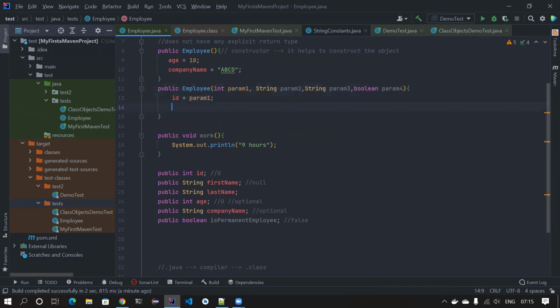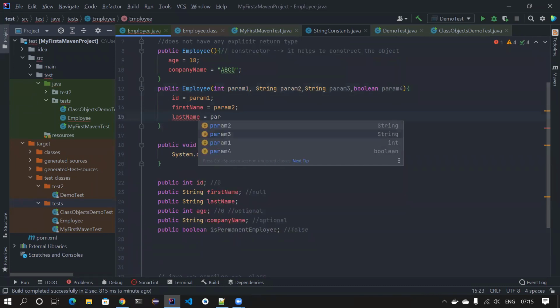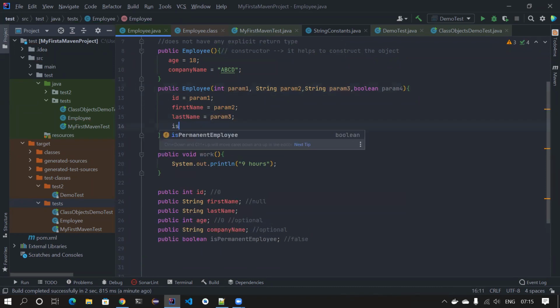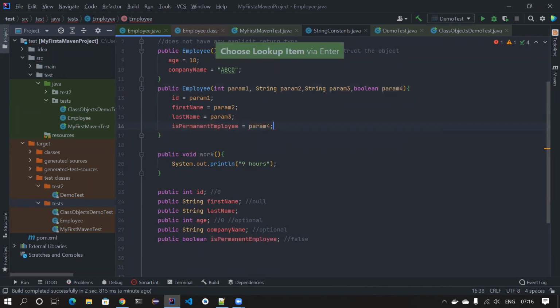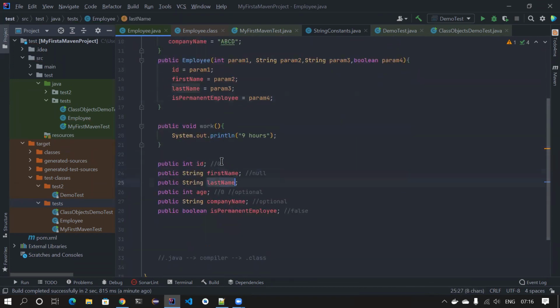Next, I have first name, first name equal to param 2, and then last name equal to param 3. Whatever the parameter that is coming third, I will assign to last name. Next is the boolean, that is permanent employee. Whatever the value that is coming in that fourth parameter, I'm assigning here. Once this is done, instead of the default values, the values will be changed to whatever we passed.